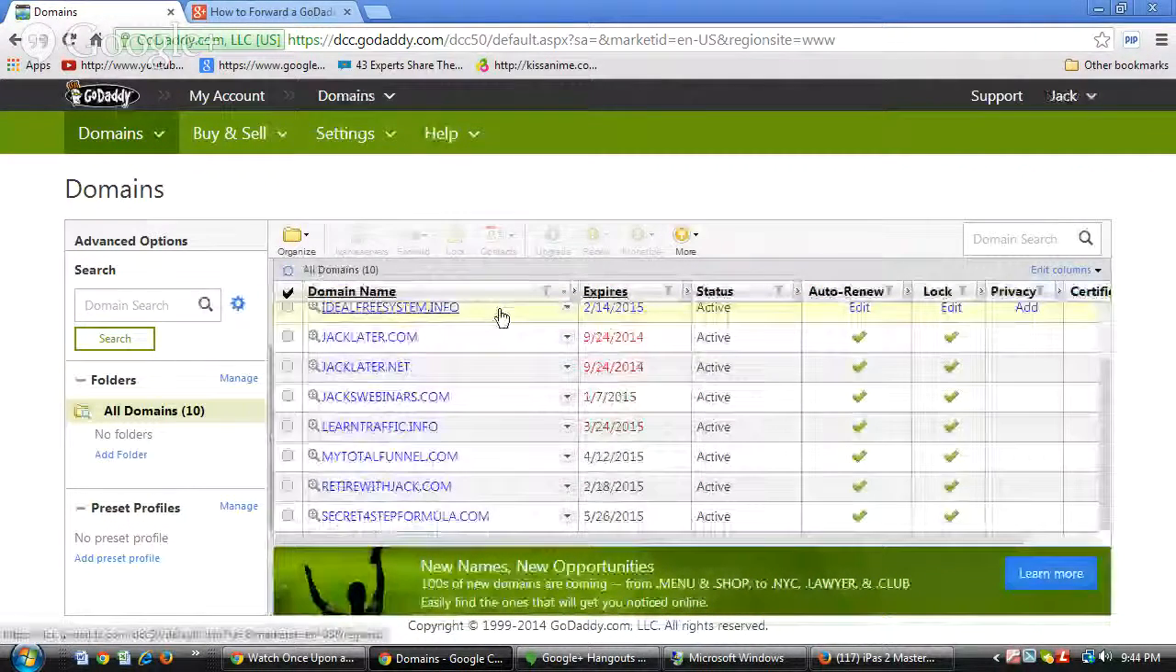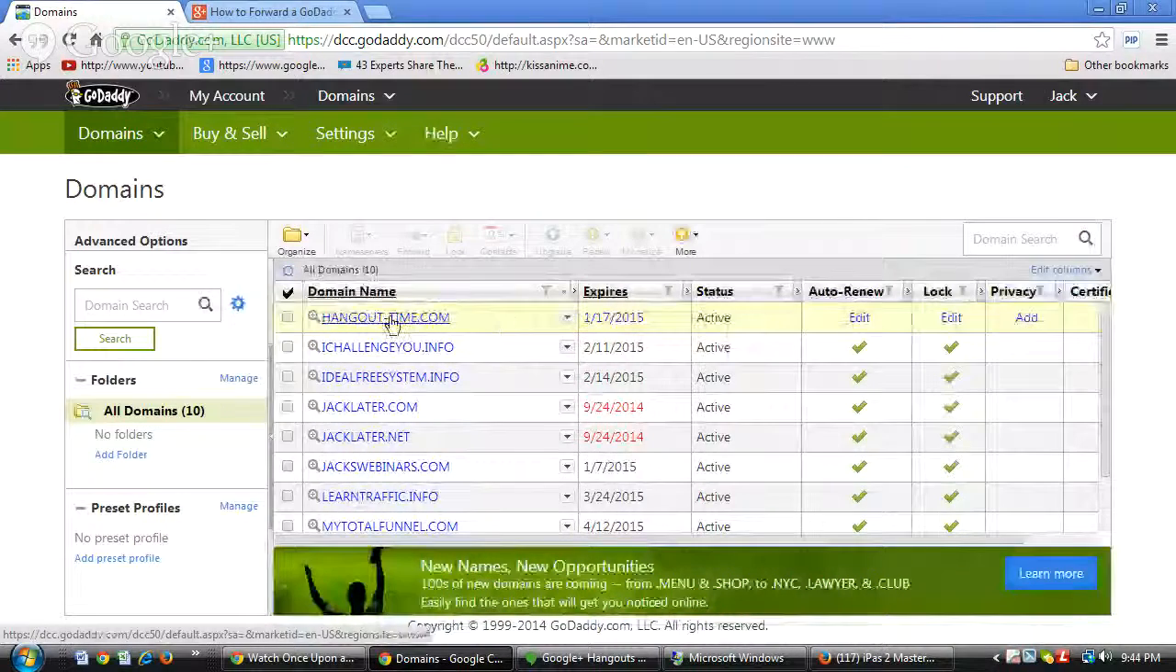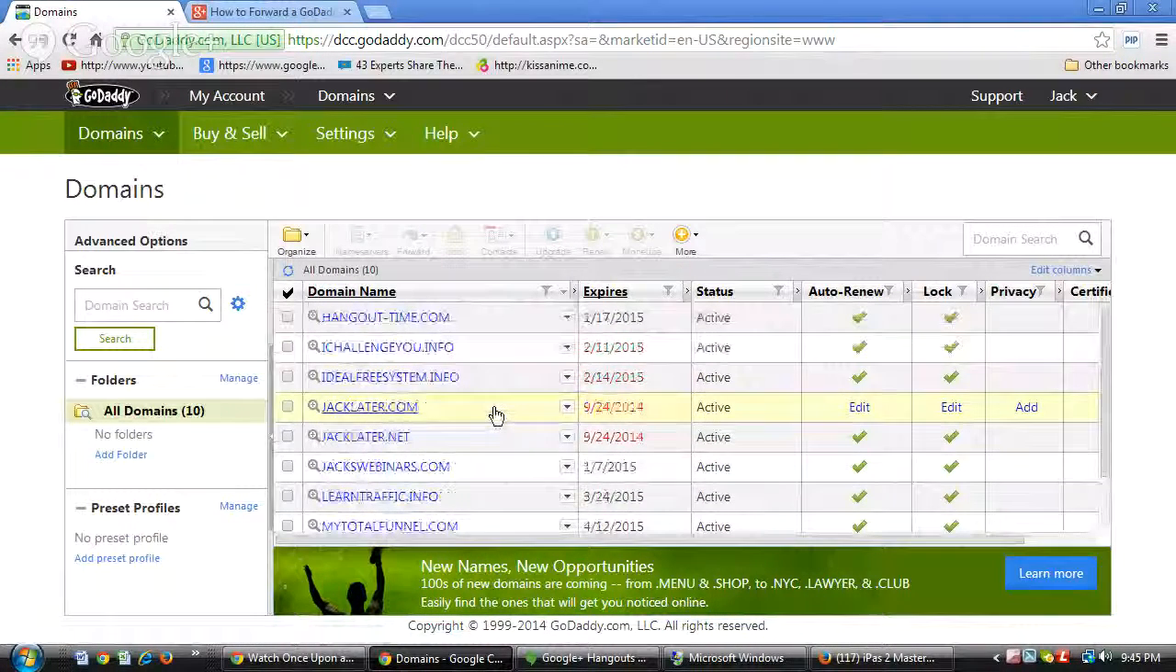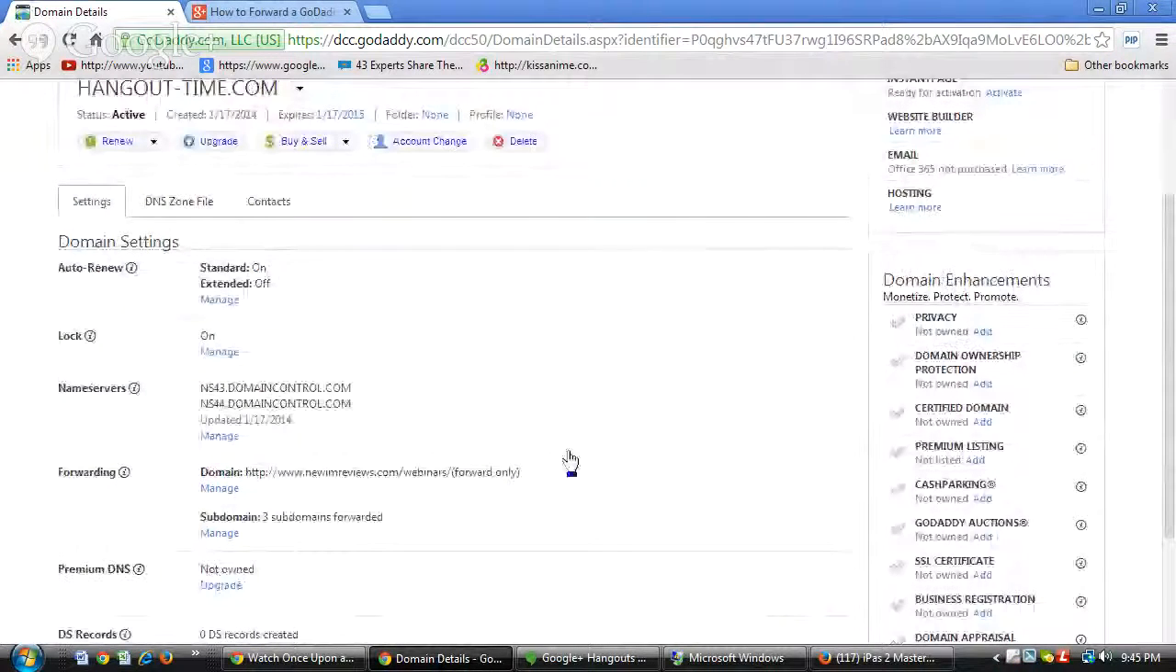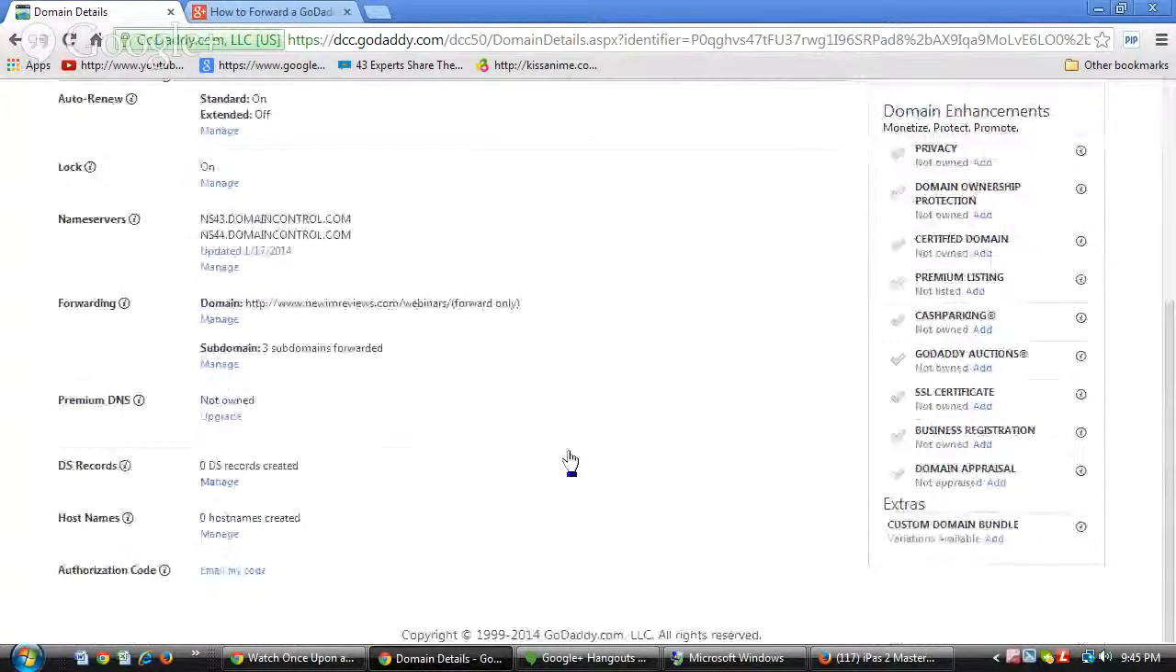And when you do that, you'll see I have several domain names here. And what I'm going to do is show you how to forward a domain, how to set up a subdomain, and how to forward that as well. So I have all of these domains. I have a Hangout Time and I challenge you.info. And I am going to go to hangout-time.com, and that's where we generally send people when we want to do a hangout.